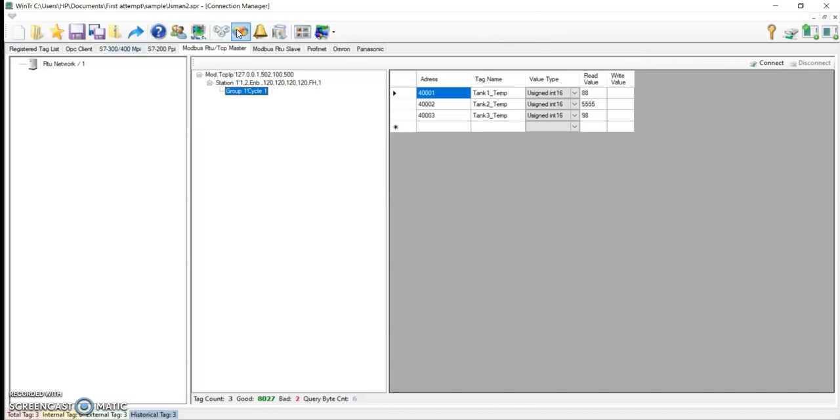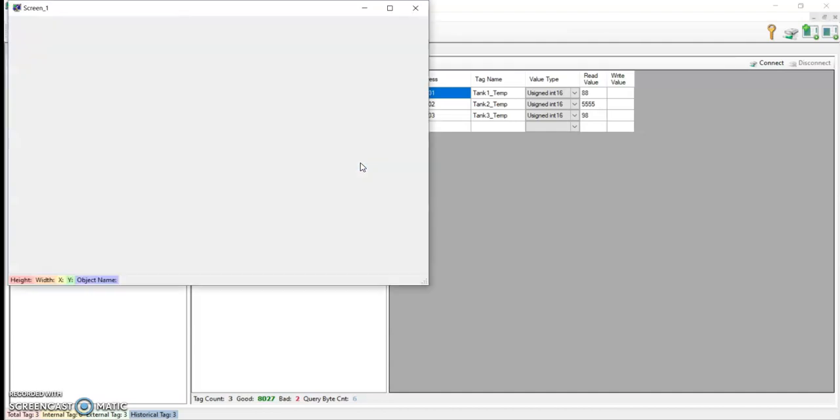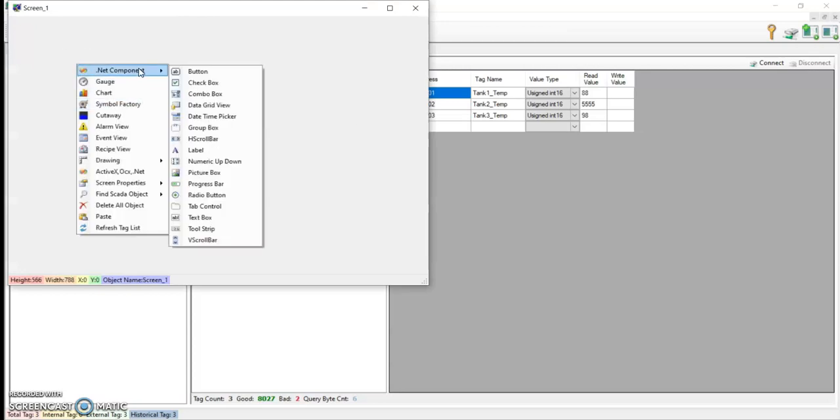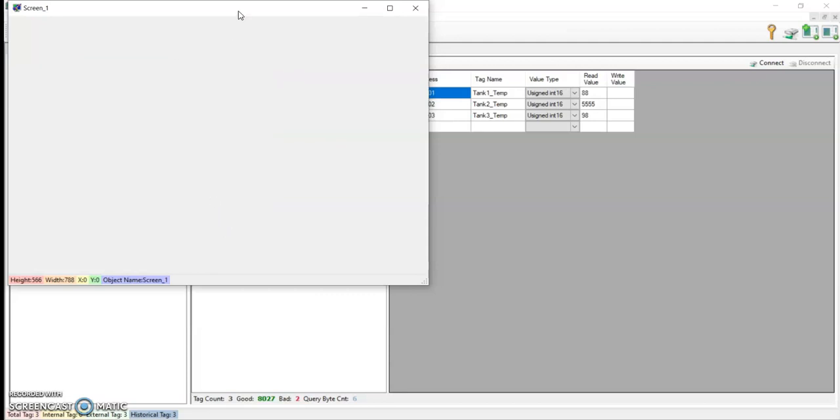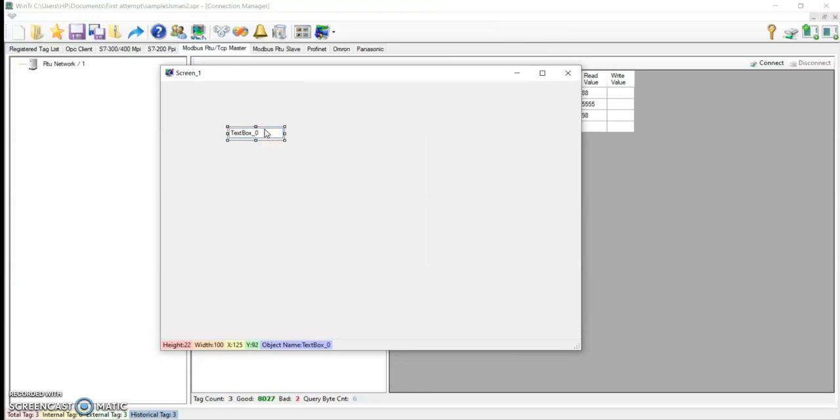Right. So now I'm going to go and design my screen so that I can visualize what is happening at the SCADA site, right? So let's go to the new design over here. First, I'm going to add three text box, and the reason for that is because I'll probably insert some values into those box, right?